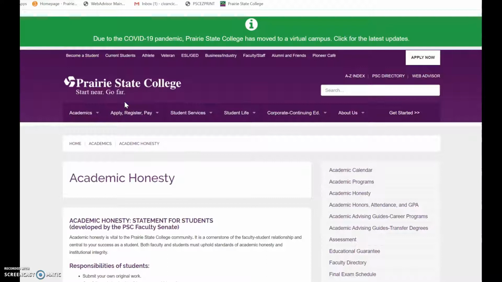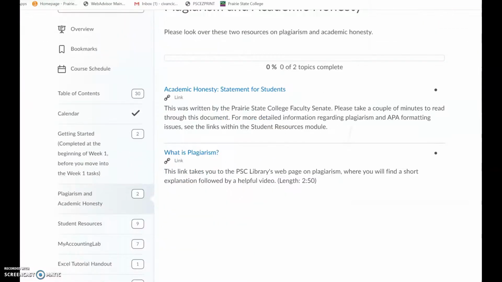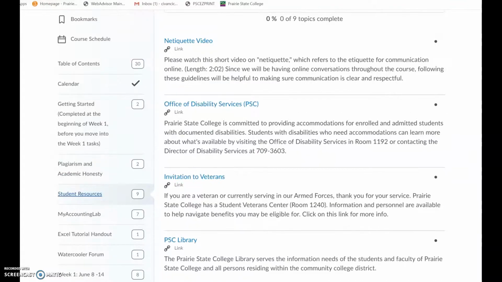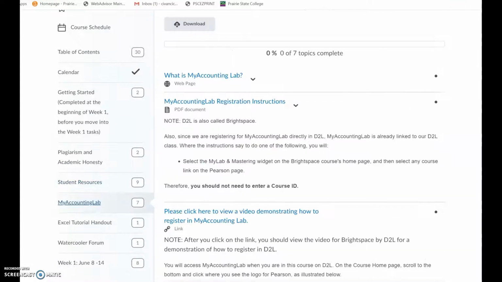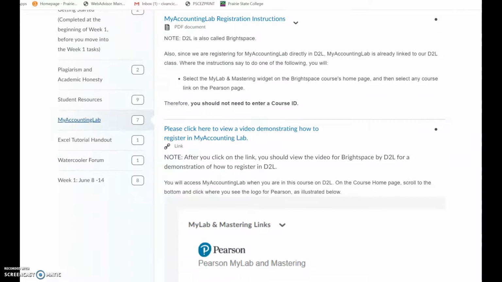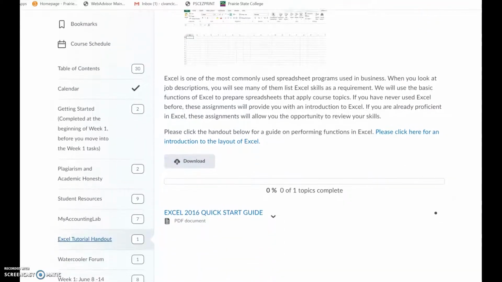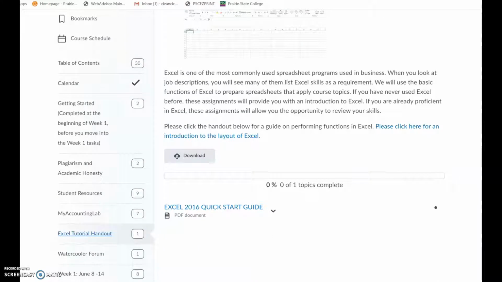Here's academic honesty, obviously very important. Here's the student resources again. They were on the syllabus. Here's the information about MyAccountingLab. Here's some information about Excel. We will have some Excel assignments. That is one of the learning objectives of the class.